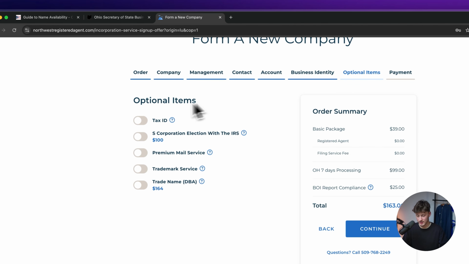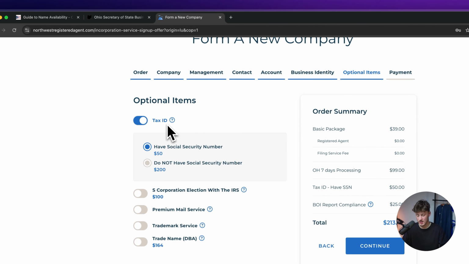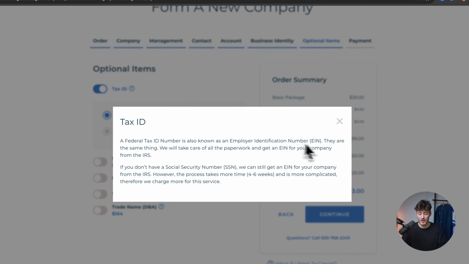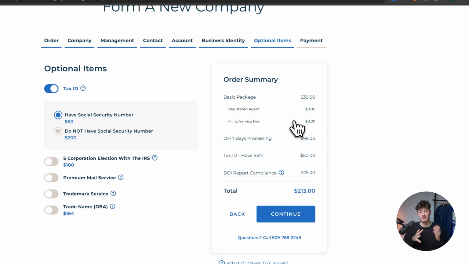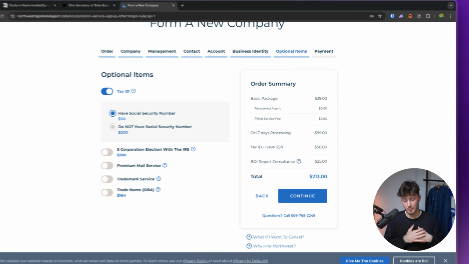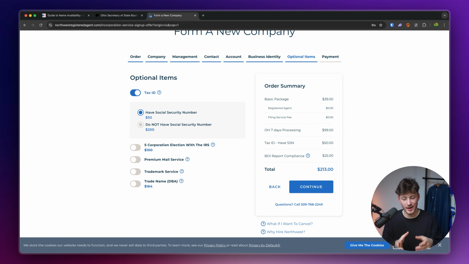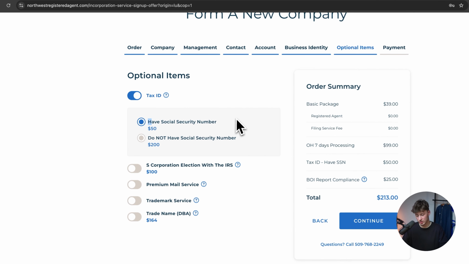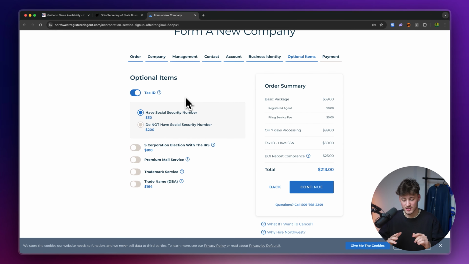As for the optional items, I'm just going to add the tax ID. Like this, Northwest is going to get us our EIN, so this is basically just a social security number, but for a company. This is super important and would otherwise take quite a lot of time to get, so I'm just going to select that I do have a social security number, and this is just going to cost us $50, and like this we can then actually accurately track all of our finances and so on.